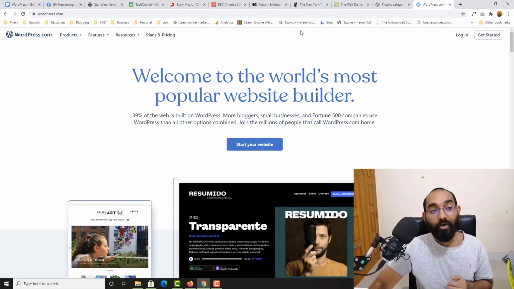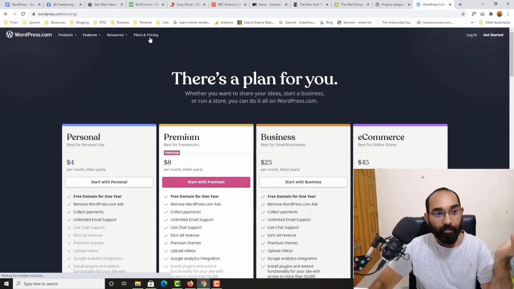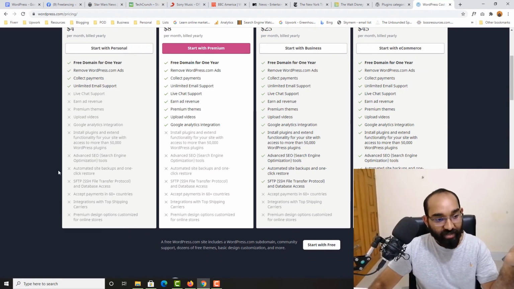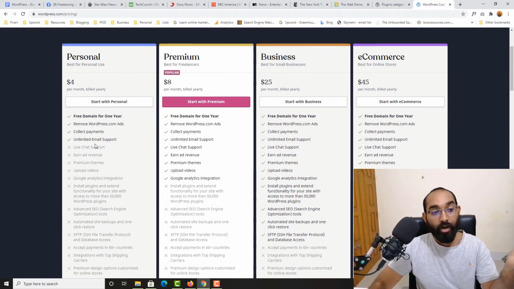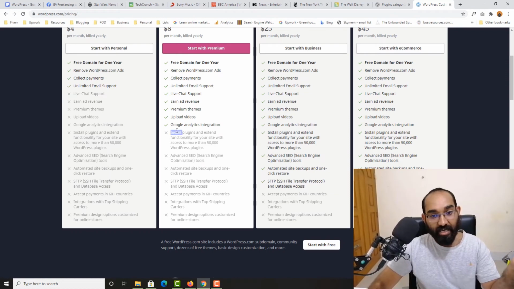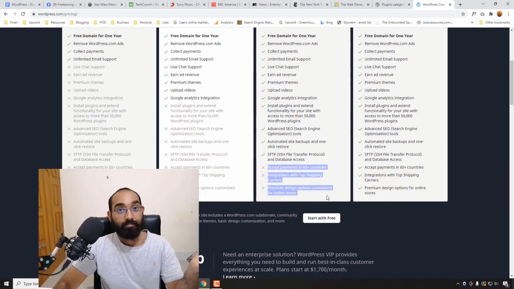But WordPress.com is managed by WordPress. You are hosting your website directly on WordPress, and it has some limitations. So if I just want to show you some features and functionalities from their pricing and plans page, as you can see, with the personal plan, the monthly charge is $4 per month, and you won't get all of these functionalities which you can do with your self-hosted WordPress website pretty easily. And then we have got this function. Just take a look. We don't have access to these. Even with this costly $25 package, you don't have access to these features.